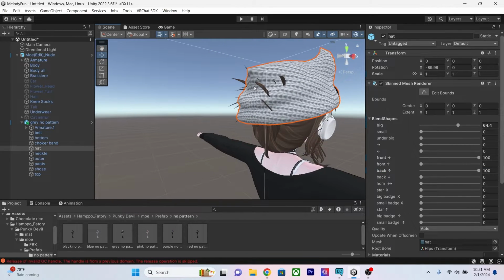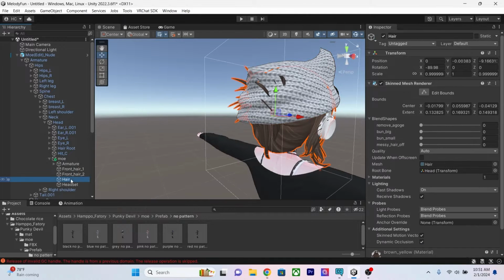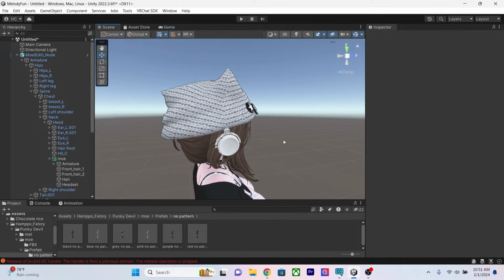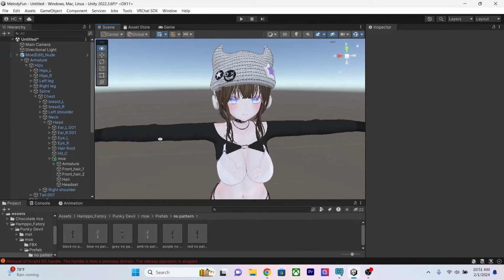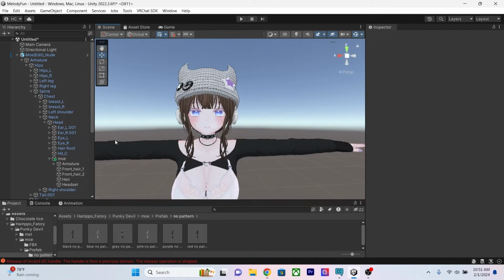And we can make this bun a bit smaller and remove the hair. Remove the messy hair and then make the bun smaller. There. So now there's no more clipping in the back of the hat. We're looking pretty good now.